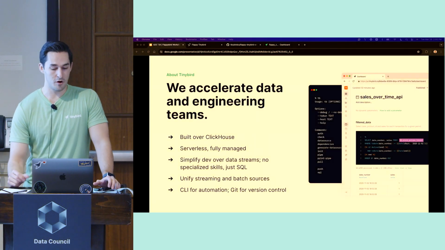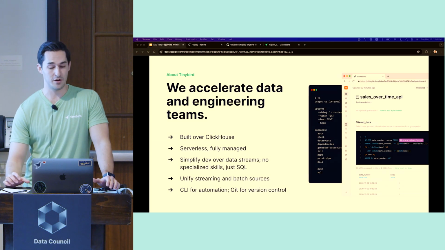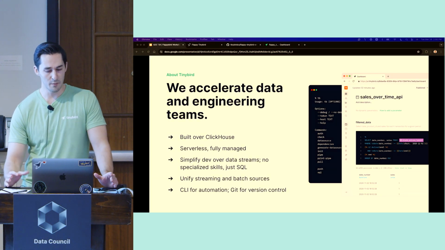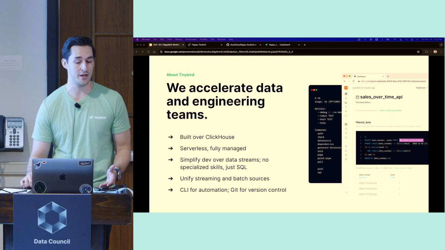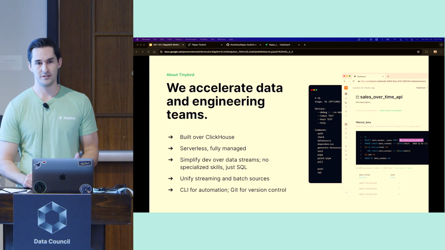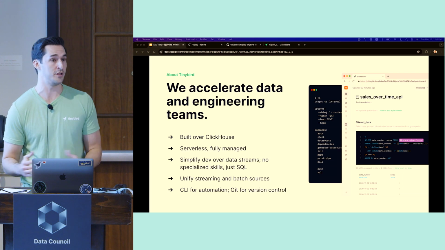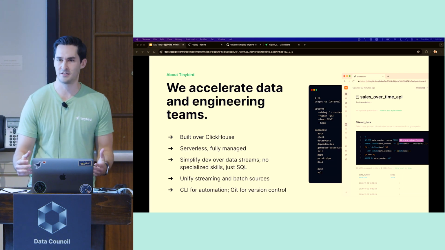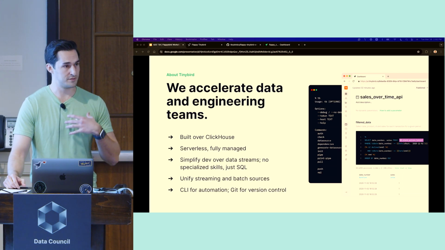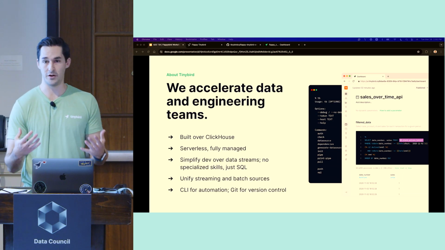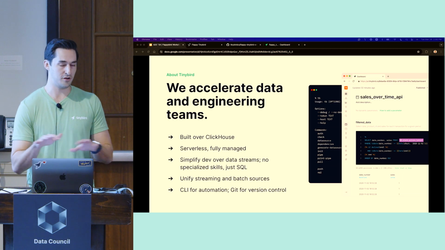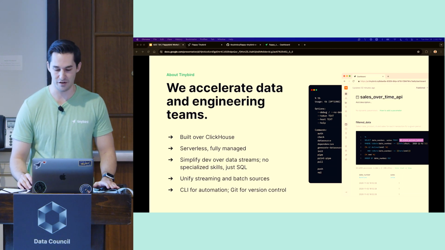So just quickly a little bit more about Tinybird. Under the hood, Tinybird is powered by ClickHouse. And for those not familiar, ClickHouse is a really powerful open source OLAP database. It's designed to give you sub-second latency over billions of rows of data. But it's really complex to manage yourself. And so Tinybird is a managed version of ClickHouse. With Tinybird, you get all the power of ClickHouse, but you don't have to worry about provisioning and managing infrastructure.